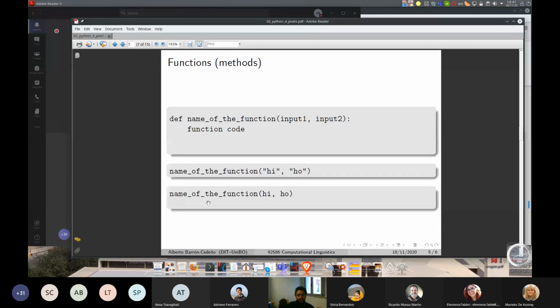I can also call it like this. So name of the function, hi, ho. Could any of you tell me what is the difference here? Maybe hi-ho would be referring to variables instead of those specific string values. That's correct, thank you. In this case, I'm calling it with strings. Here, I'm calling it with existing variables. Obviously, somewhere in the code, which I am not showing here, I define hi equals to something, ho equals to something else.